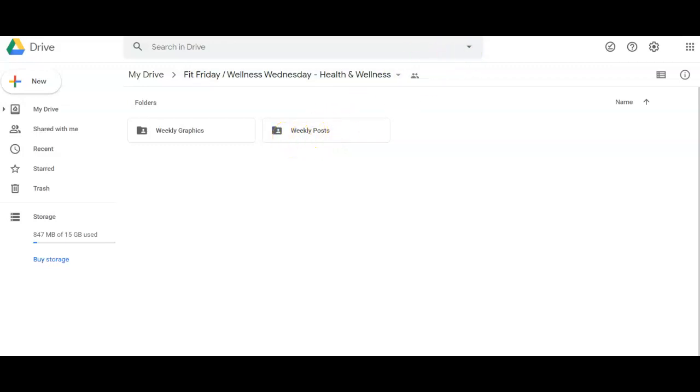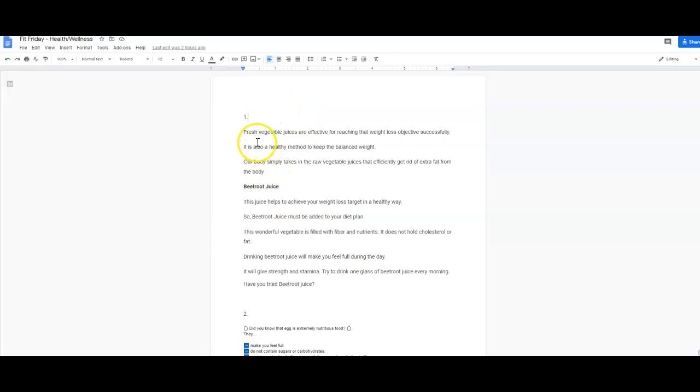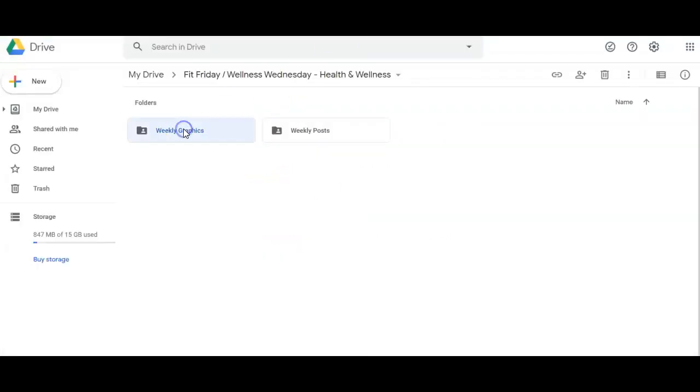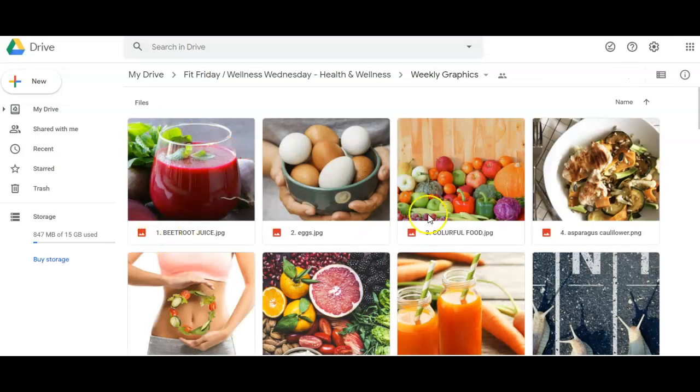On your weekly posts, it's going to look like this, and it's numbered 1 to 52. And on your graphics, again, they are numbered 1 to 52. So you can actually see where you are and what to post. So number 1, we're going to schedule this.